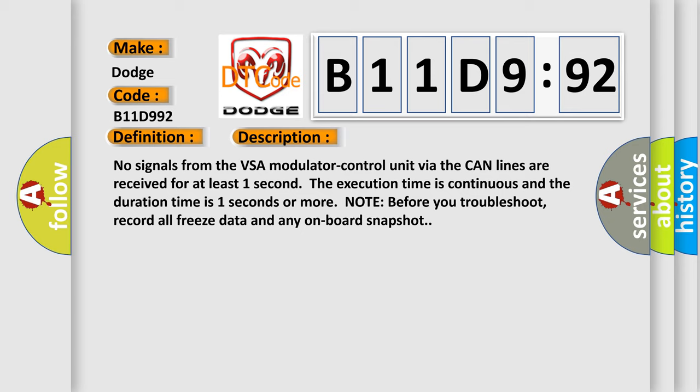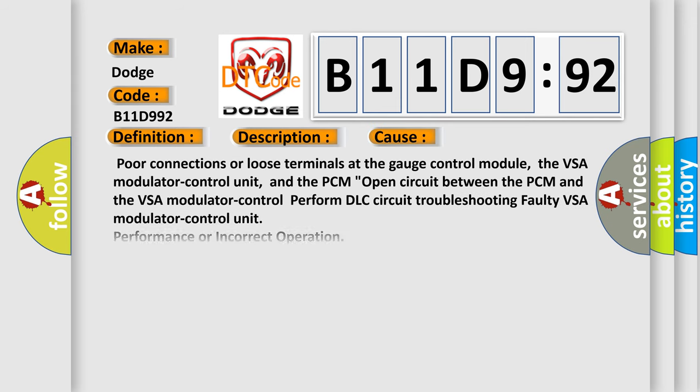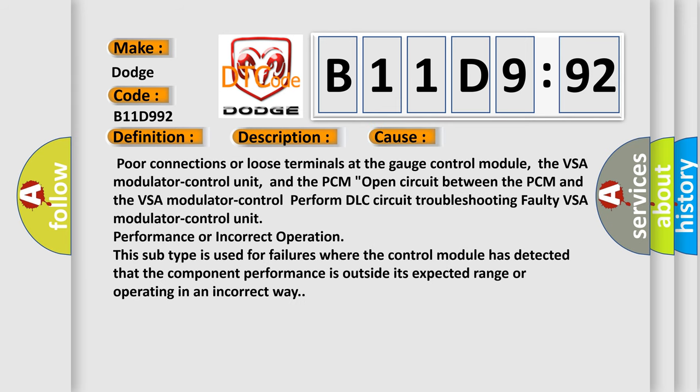Note: before you troubleshoot, record all freeze data and any onboard snapshot. This diagnostic error occurs most often in these cases: poor connections or loose terminals at the gauge control module, the VSA modulator control unit, and the PCM; open circuit between the PCM and the VSA modulator control unit; perform DLC circuit troubleshooting; faulty VSA modulator control unit performance or incorrect operation. This subtype is used for failures where the control module has detected that the component performance is outside its expected range or operating in an incorrect way.